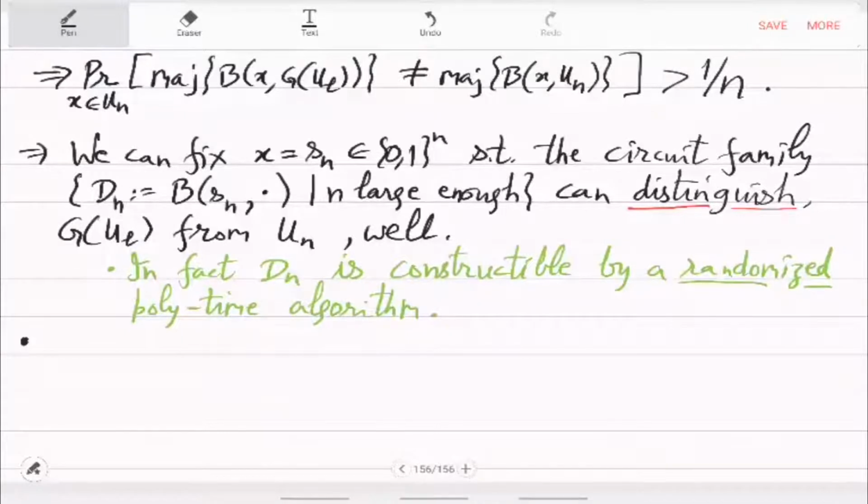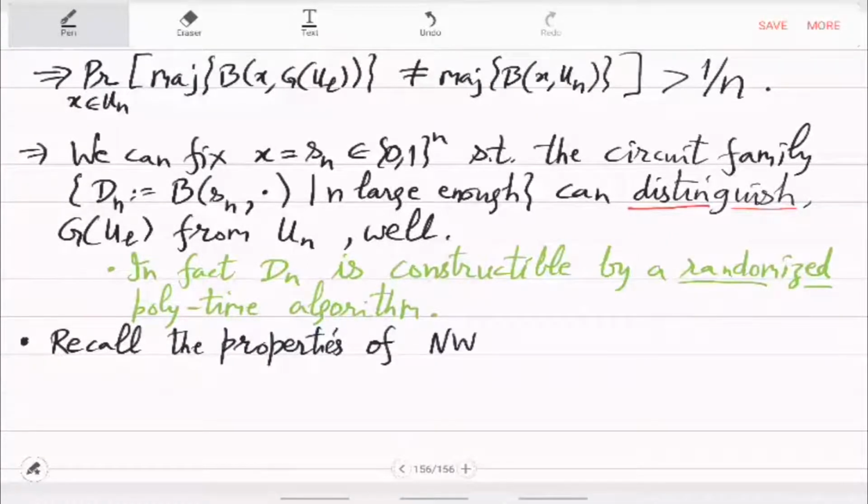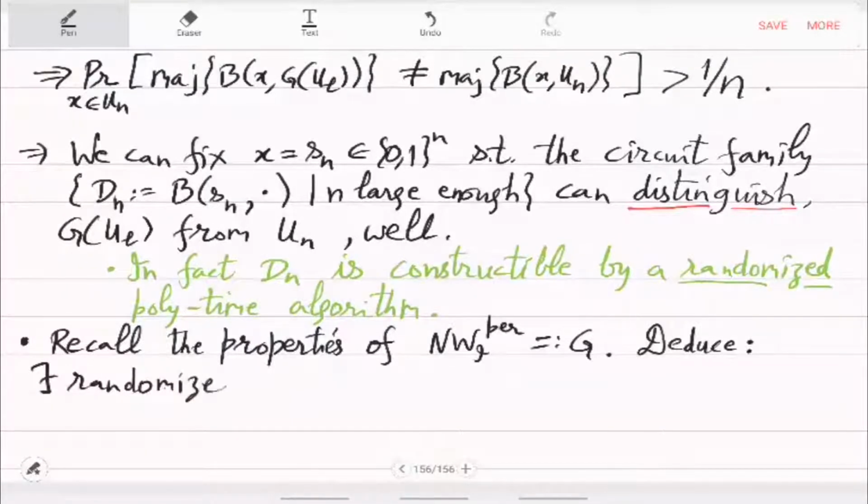So, next question is what can you do with this distinguisher? So, for this you go back to the NW map properties we saw last time. So, recall the properties of NW I permanent, which we are calling G here. So, deduce that there exists a randomized polytime algorithm T that can learn permanent.